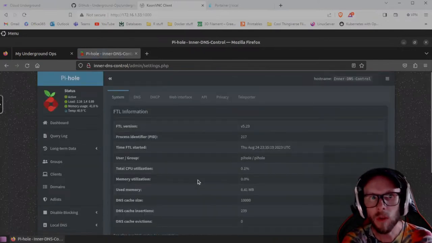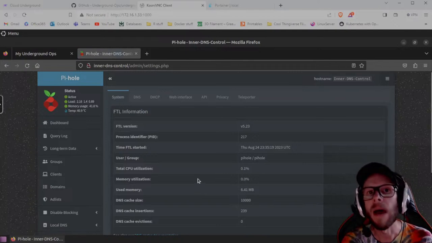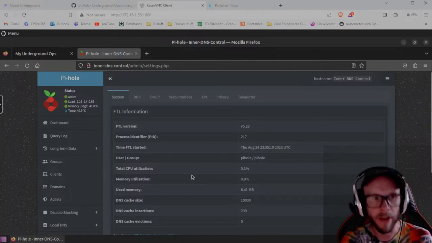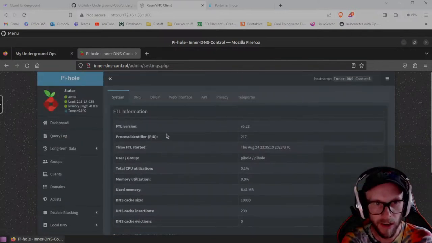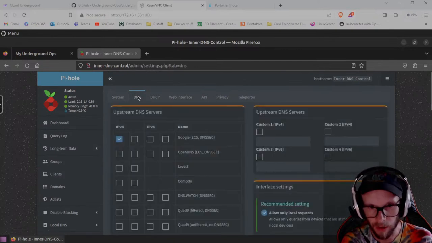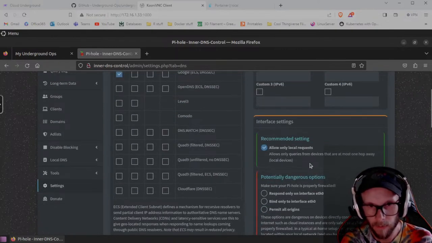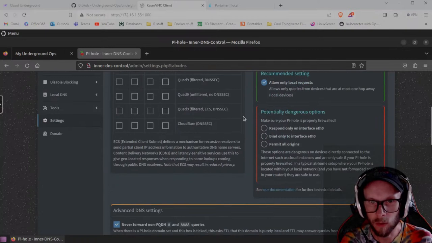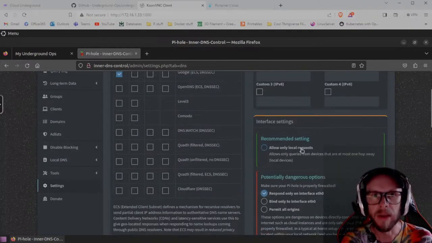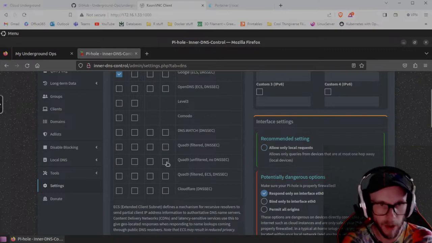And if we want to use this as a network-wide DNS server for our whole network, which is our goal here, we have to go to our settings and then to DNS. Right now it's only allowing local requests, so that won't work. We need to choose one of these potentially dangerous options. I'm going to allow it to respond only on interface eth0, and that way, when local devices on the network make requests, it will respond to them.